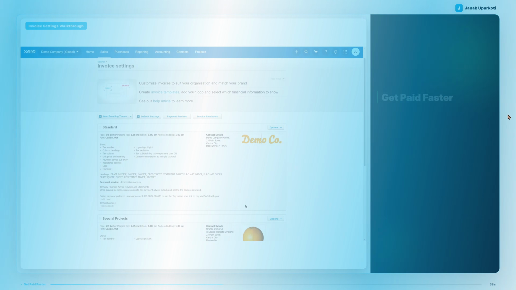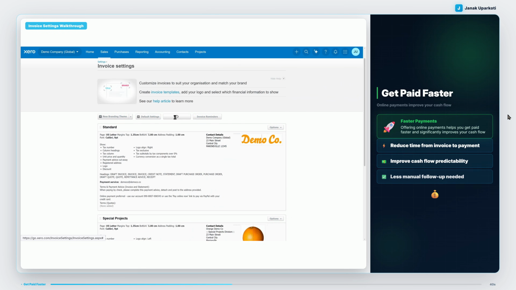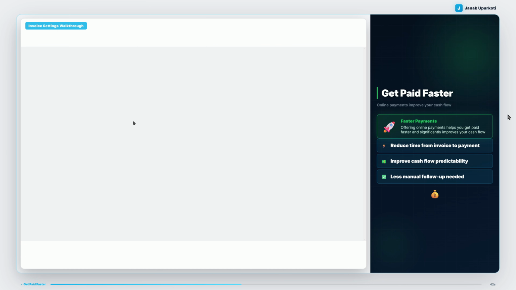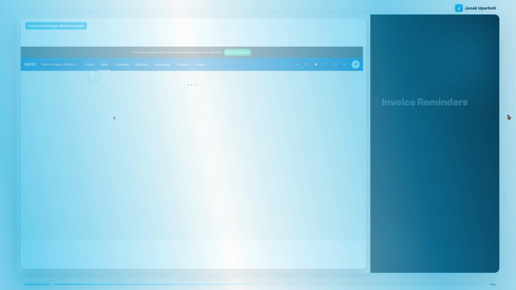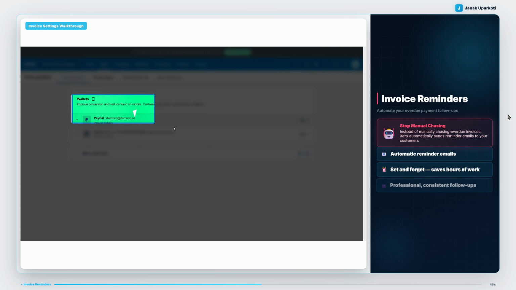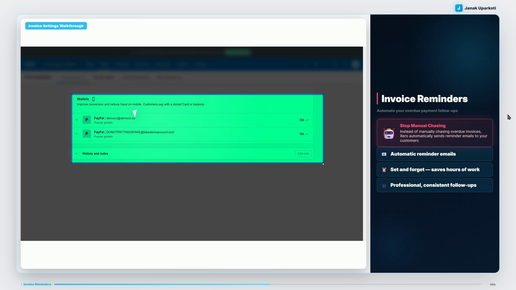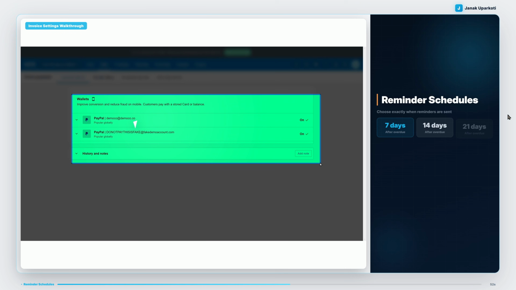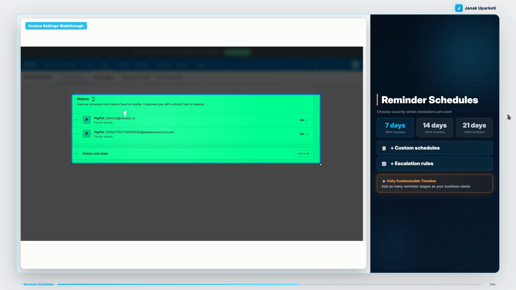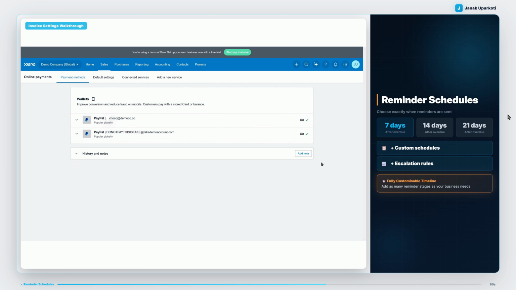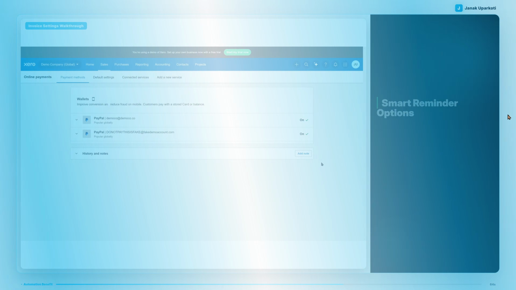Next, let's look at online payments. Xero allows you to connect payment providers like PayPal and other supported payment services. Once connected, customers can pay invoices online with just a few clicks. You can manage payment methods, configure default payment settings, connect additional payment providers, and view all connected services from one place. Offering online payments can help you get paid faster and improve cash flow.